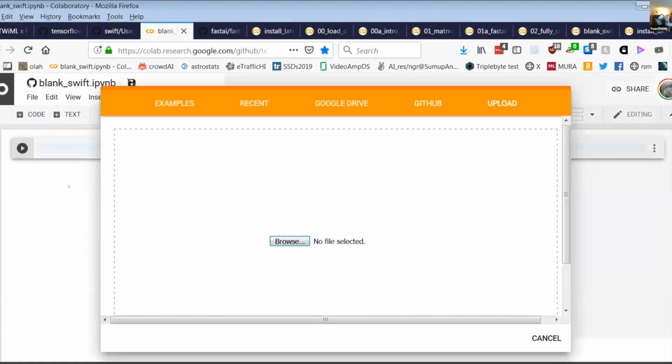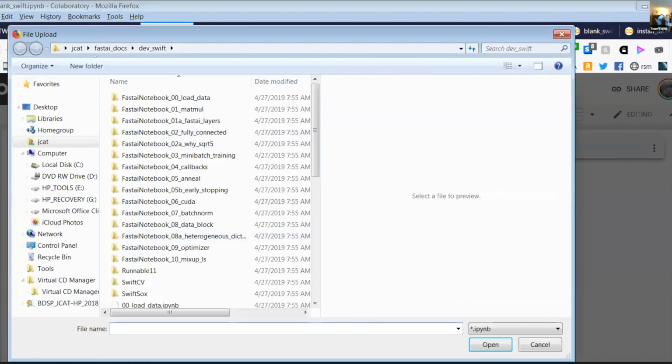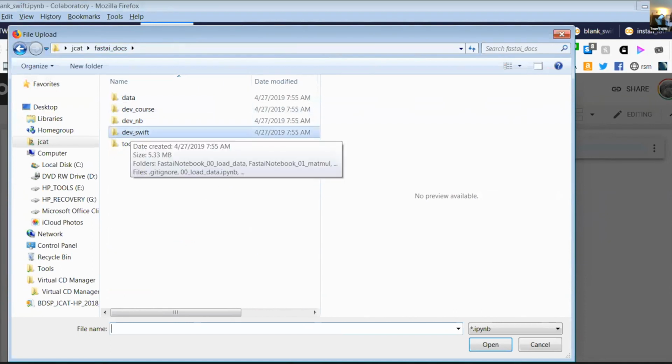Now you get to select which notebook you want to upload. This is where you go into your file structure where you cloned the repo on your computer. I don't know if you have it yet. You said it was still downloading, but it's done. Okay, great. Now your fast.ai docs should be the top level of the repo, and the folder that we want is dev Swift.